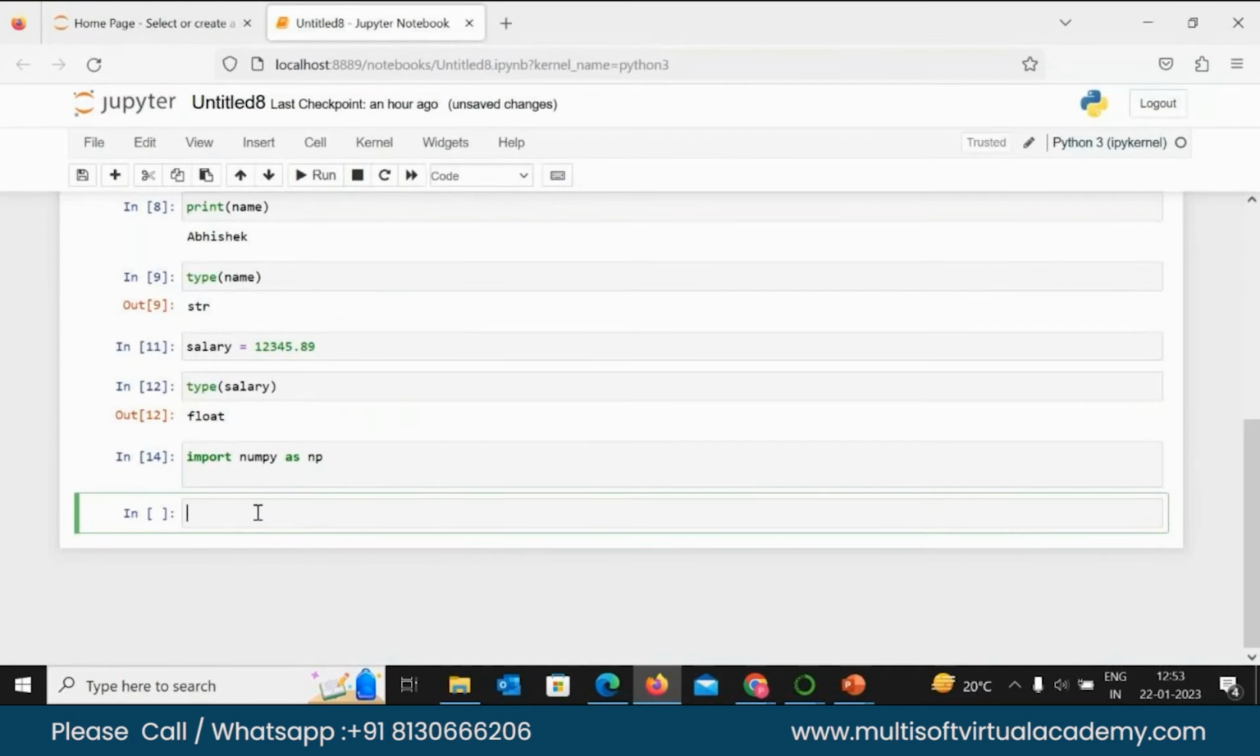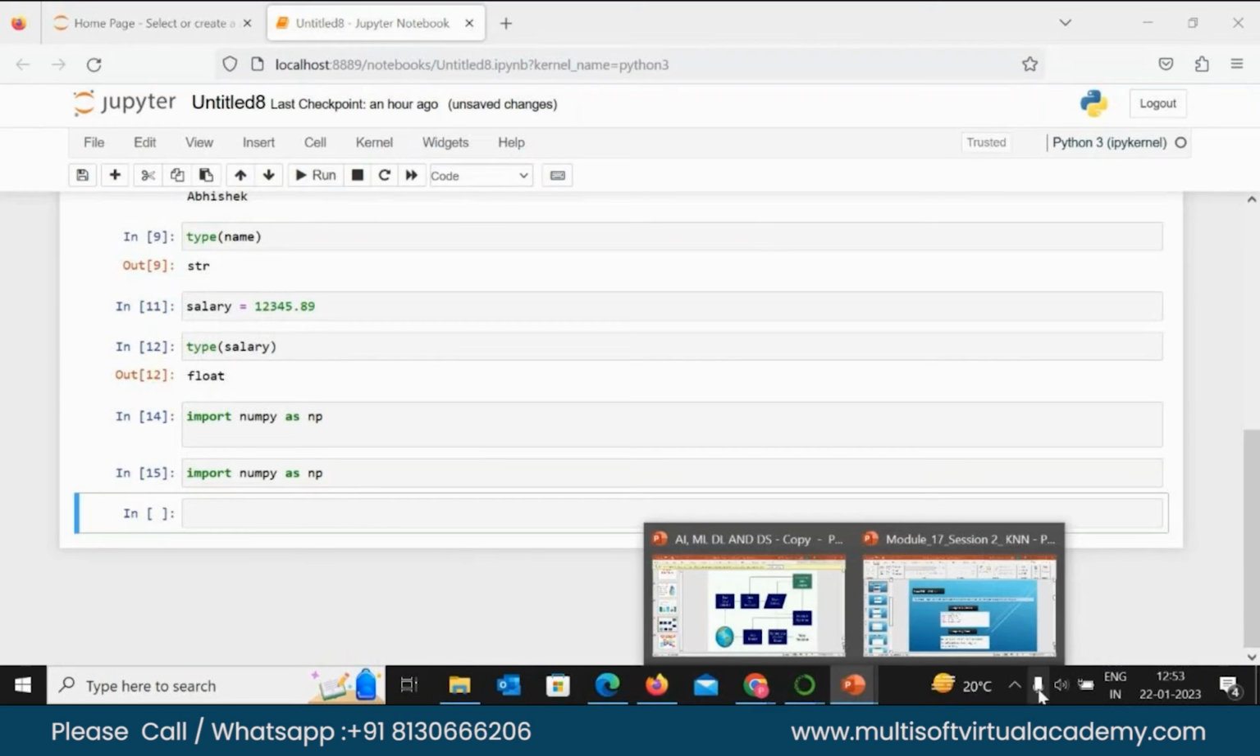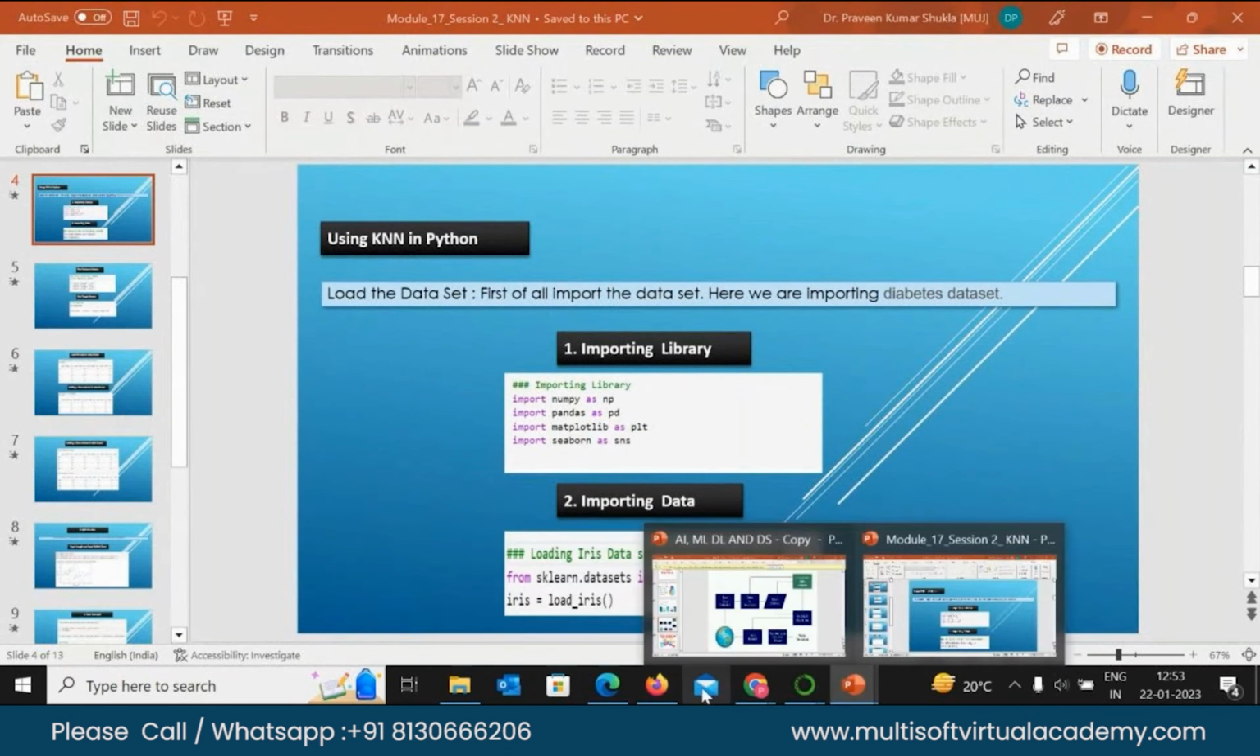You can see here, if I want to import a library like NumPy in the Python environment, I can easily import it. You can write this command. Yes, it is clear now. These basic libraries you can import easily, no issue. Suppose I want to import pandas, I can easily import pandas also.